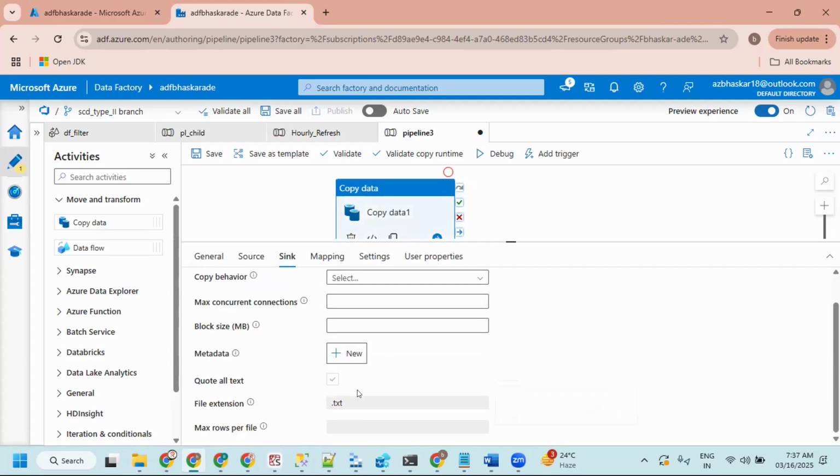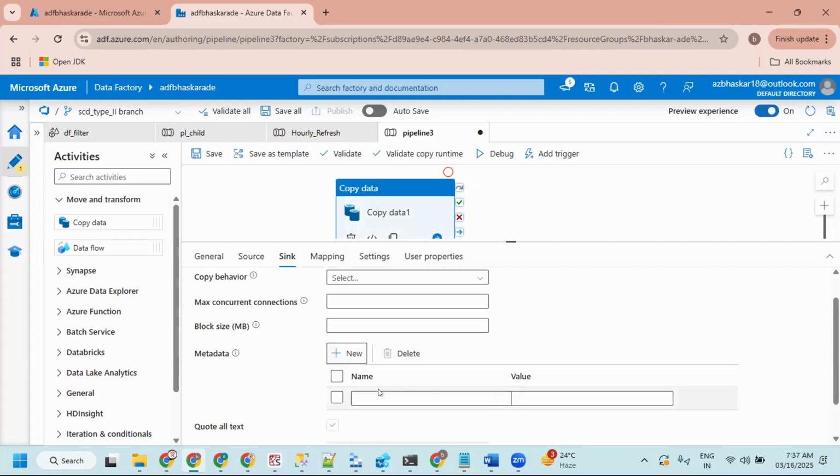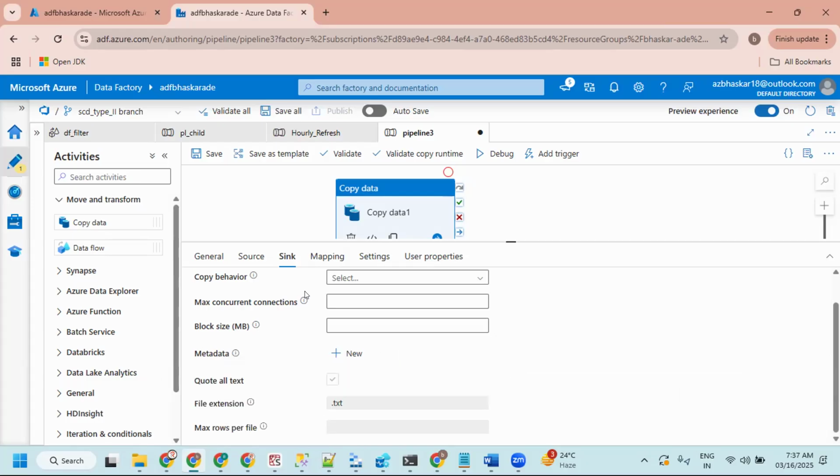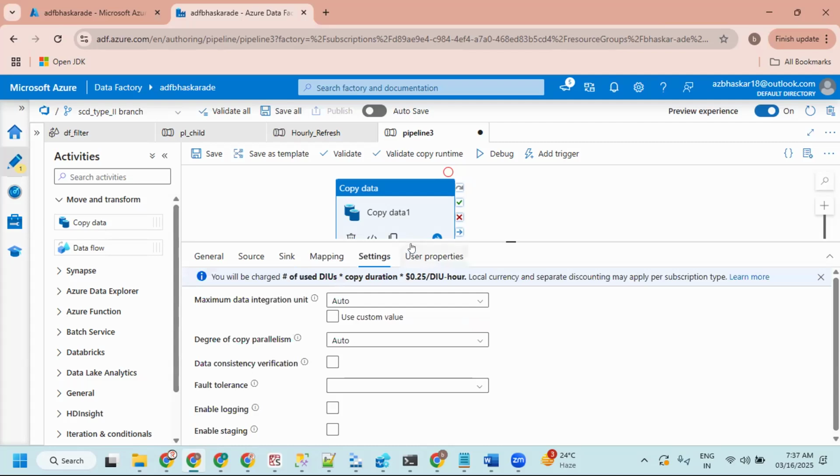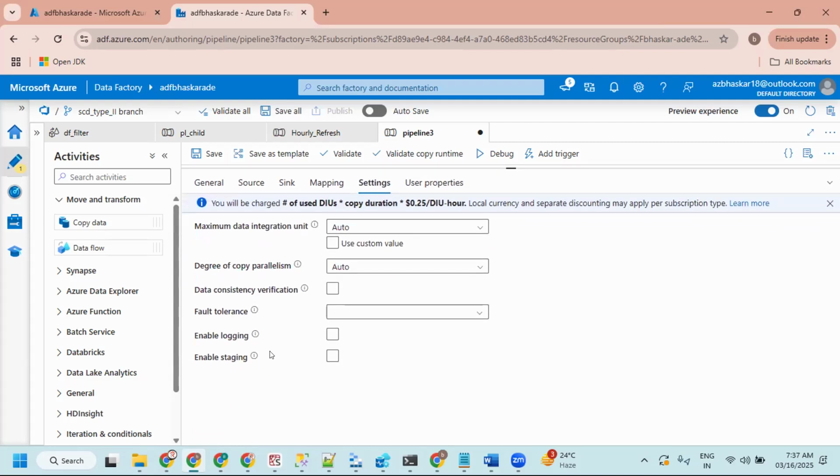Sink side, if you want to add any column and value, you can take it as metadata, but I am not much aware of this one. Specify the custom metadata with metadata key value. So I don't need to have it. And in the import schemas, you can have a column to column mapping. And again, the settings also are a little important here.